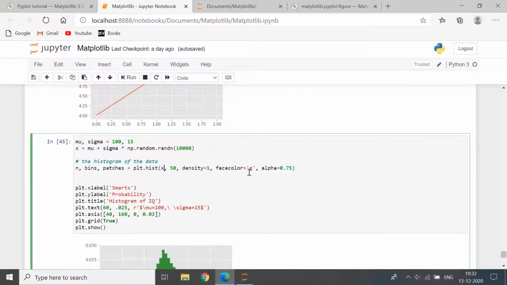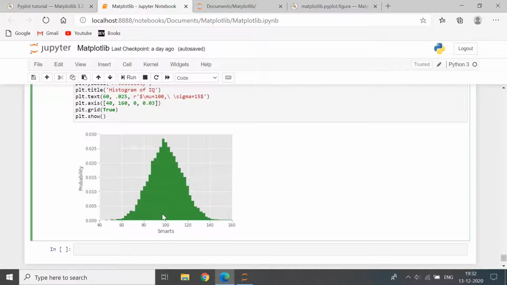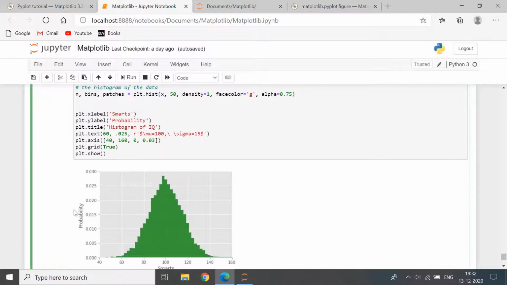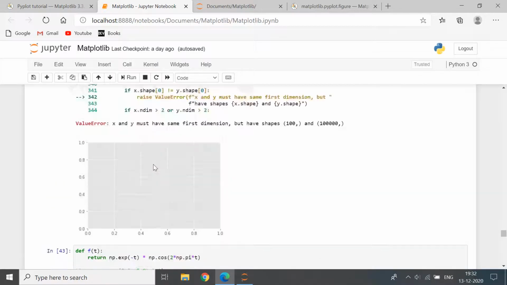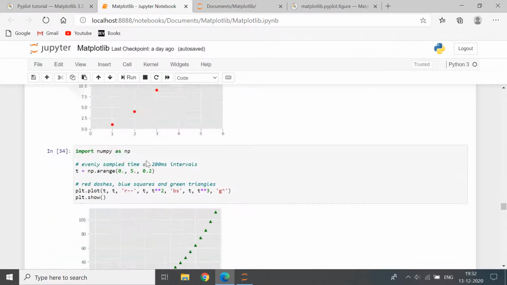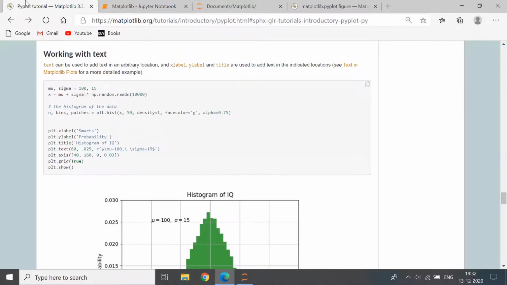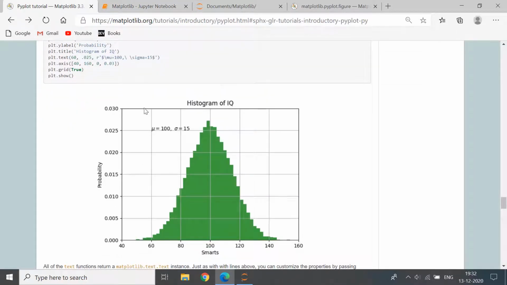Density is 1, facecolor is g, which I guess is green, alpha is something which I don't know what it is yet. xlabel we can see is Smarts, ylabel is Probability, title, I think the title would also have been printed had we not run this piece of code right here, which is messing everything up, which we did in the last part, but we get the idea. We'll get something like this.